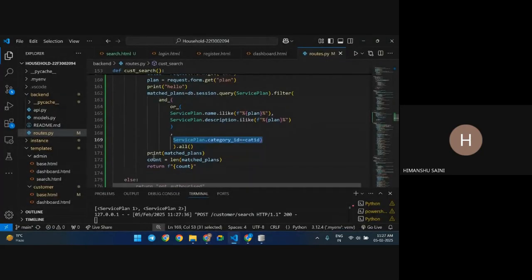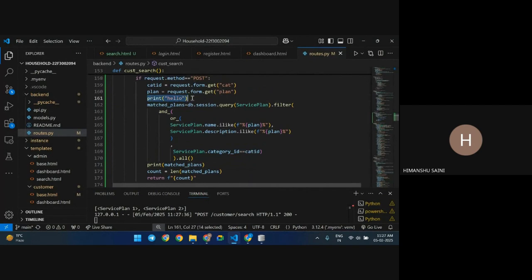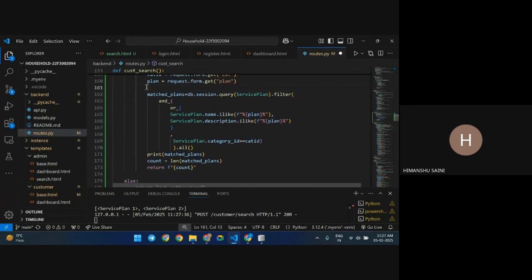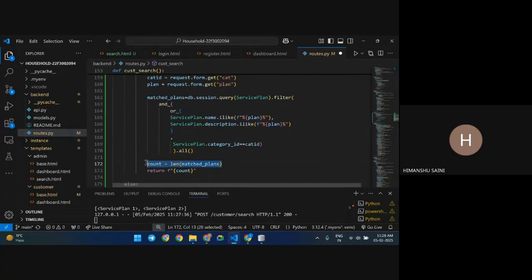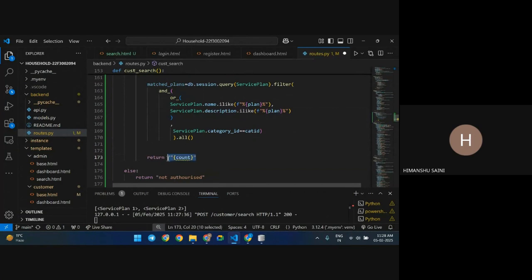So I think it's done. Now I have to show it to the user. It's coming here. I will remove the print hello. I added this print just to debug my code. I'll also remove this count, I don't want this count.